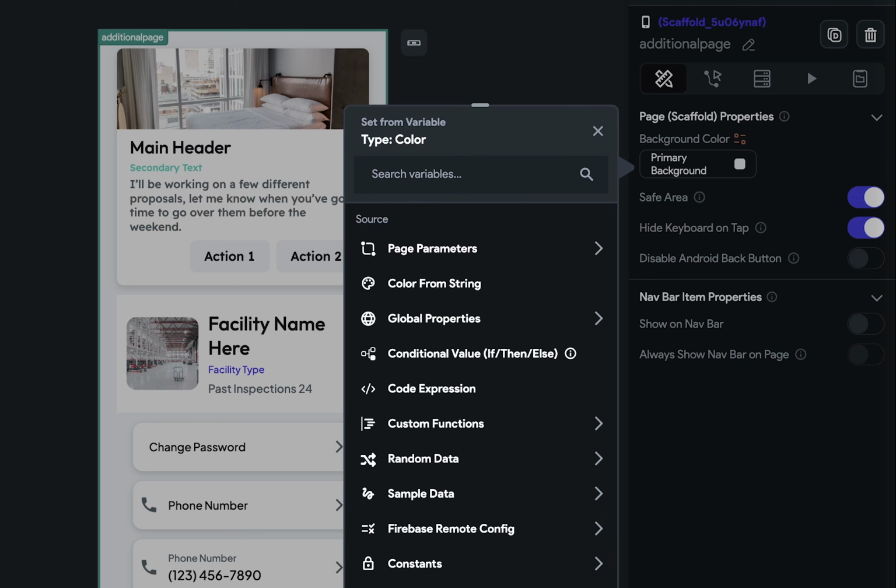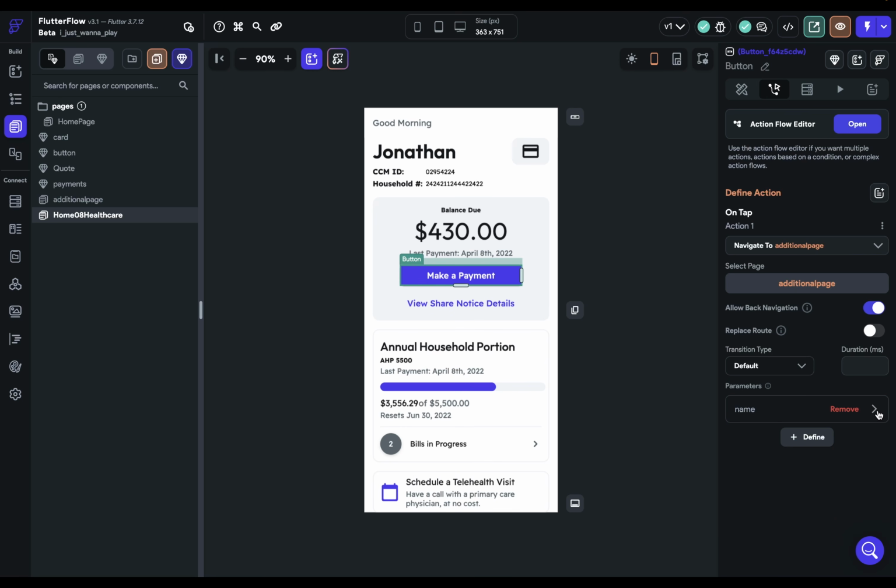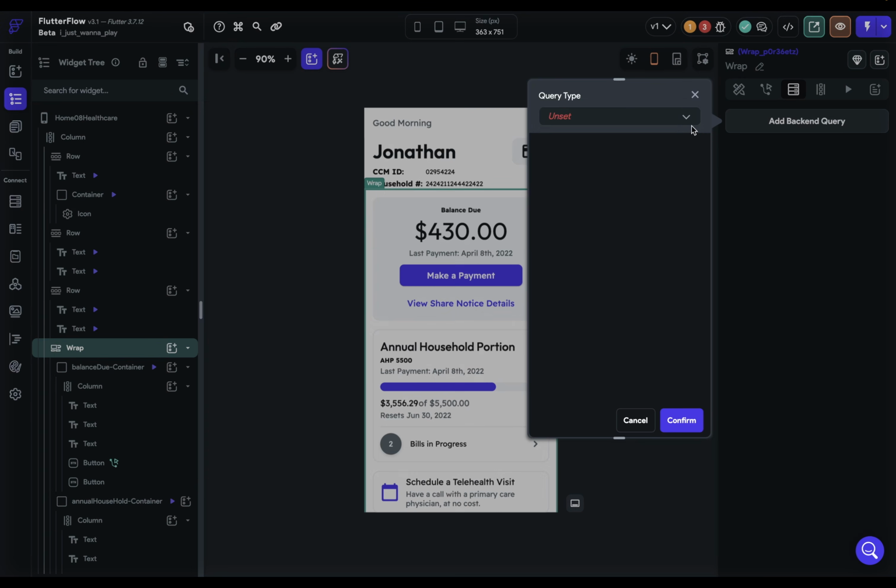So for instance, if you have a custom function in your design system that adds a prefix to a string, you could use it here with a simple text, in an action or a backend call, never having to rewrite it.